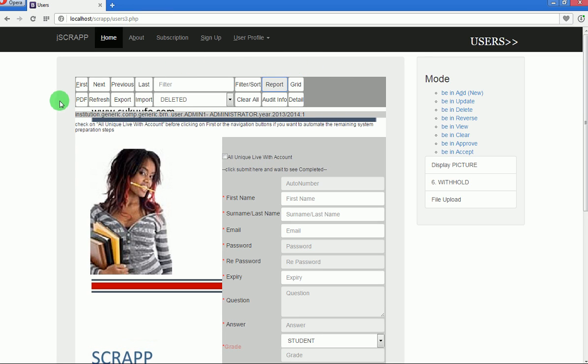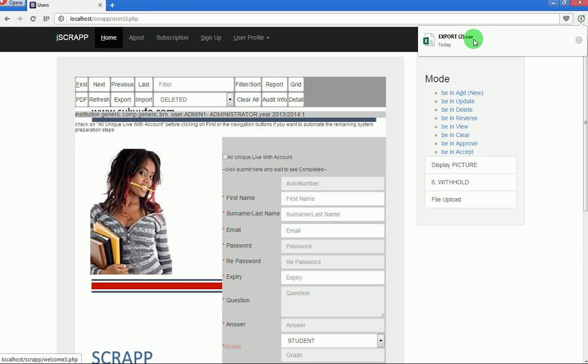Then you can also generate a report in PDF by clicking on this. Refresh is just like this refresh button. You can also export the information to Excel by clicking on export, and it will export the information to Excel for you over here. And then we have here import. Sometimes you can work in Excel and then come here and import the information back into the system by clicking this button.